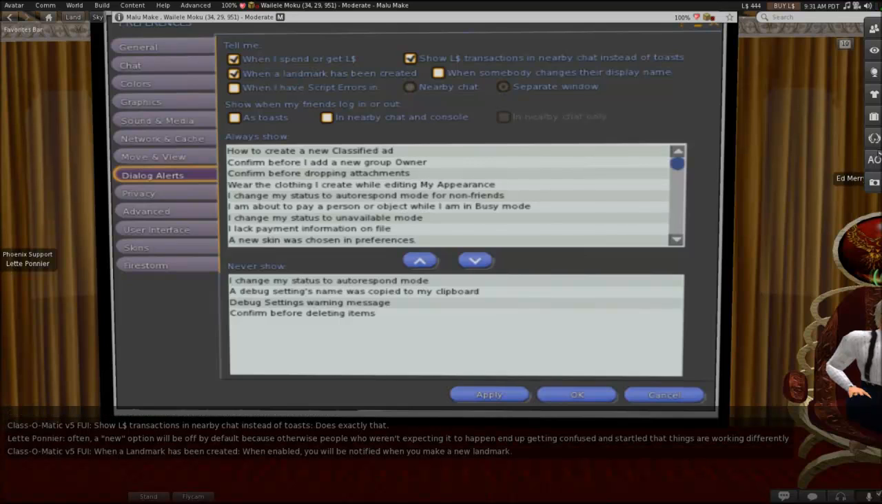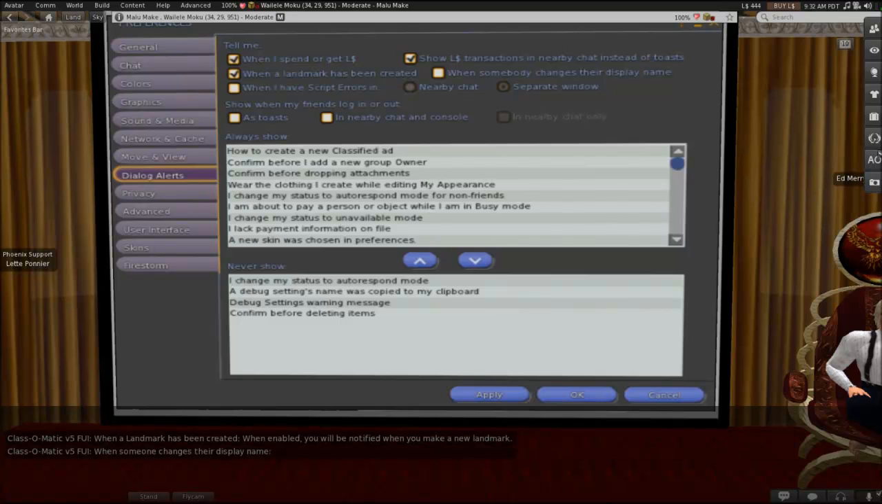Next one is when a landmark has been created. When this is enabled, you will be notified when you make a new landmark. Otherwise, it just happens silently. The landmark window doesn't open up, and it's just in your inventory. And then when someone changes their display name, if you don't like seeing messages about people changing their display names, make sure it's off. If you're curious and want to know when somebody changes their display name, simply turn it on.